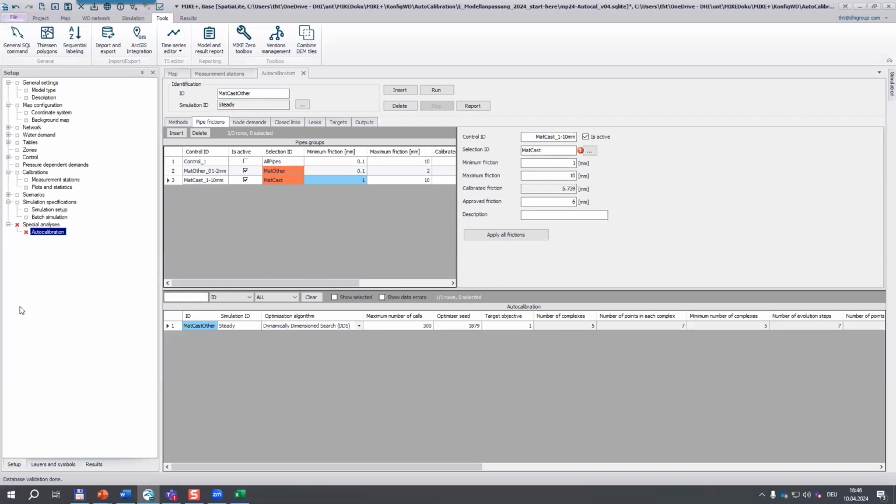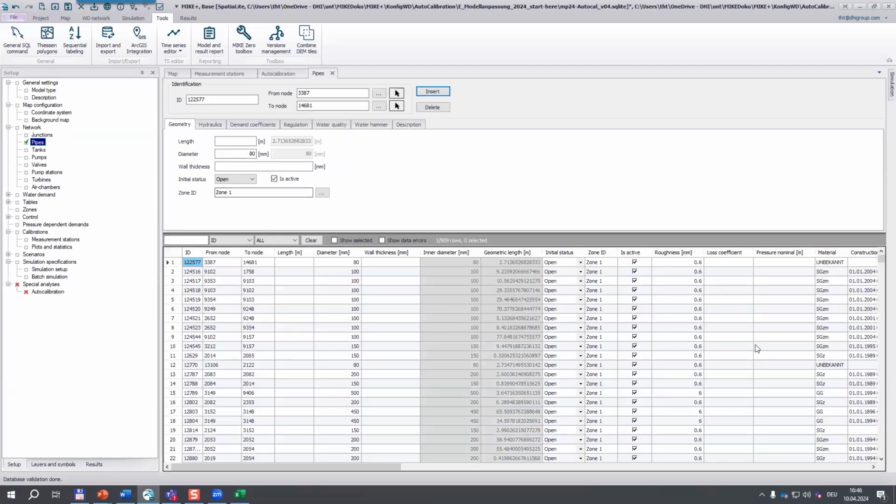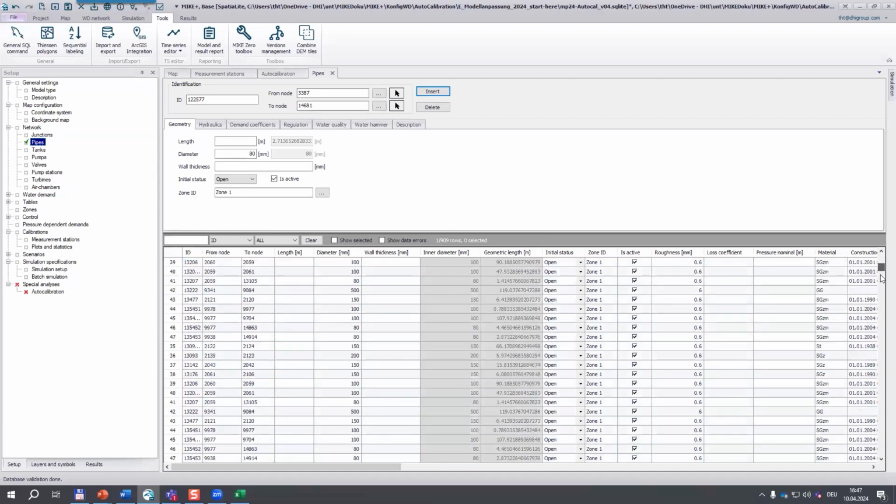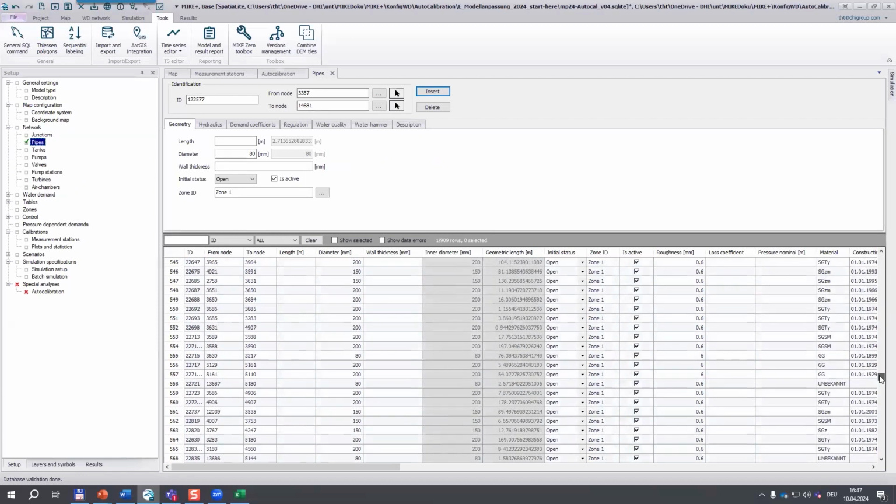And if we open the pipe editor now, we'll see that we have 0.6 and 6 millimeters, depending on the material.